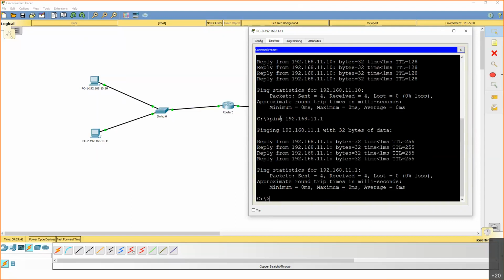Now let's take it up a notch. I'm going to ping the other interface of the router. Remember this network, this one is 10. 10.1, okay? Will this work, my dear students, when I type ping 192.168.10.1? Anyone would like to say something? Will it work?